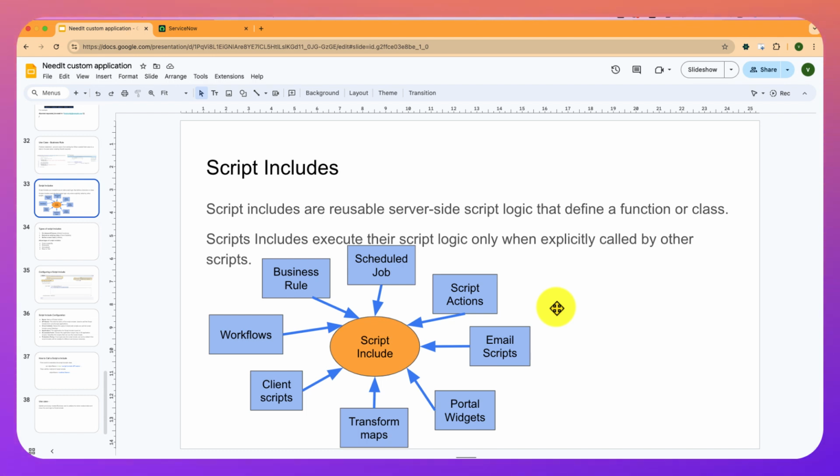Can script includes be executed by themselves, or do they need any invocation from external scripts like business rules or script actions? Yes, script includes execute their logic only when they are explicitly called by other scripts. They won't be invoked by themselves.